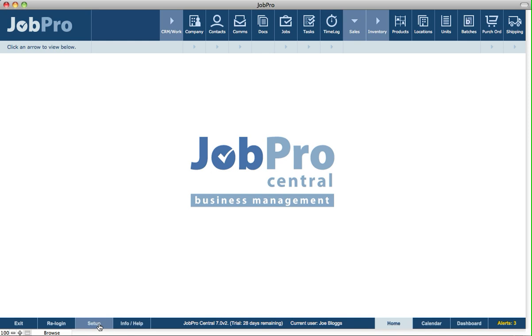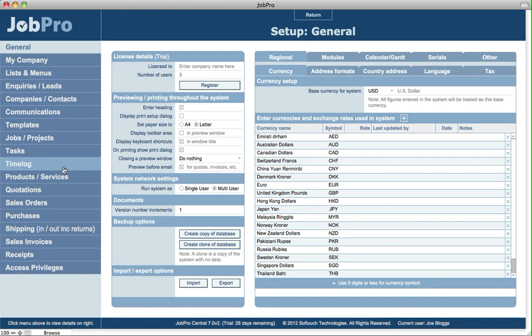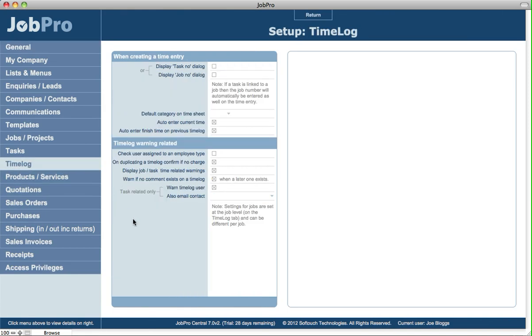And another option in Setup, under the Time Log tab, is where we can specify to check that a user is assigned to an employee type. Now let's turn that on. What that means is that if a user tries to log time relating to a job or a task, for example, if their employee record isn't already assigned to an employee type, then it won't allow them and it'll give them a warning message.